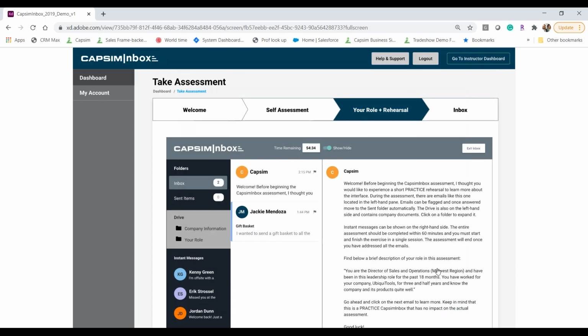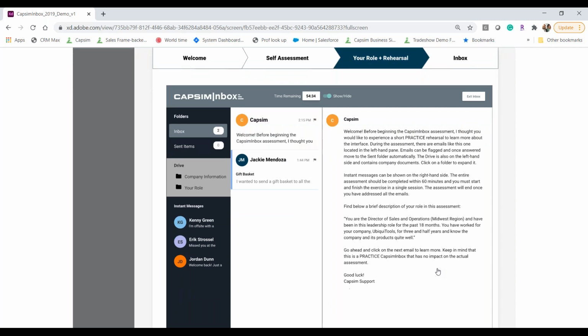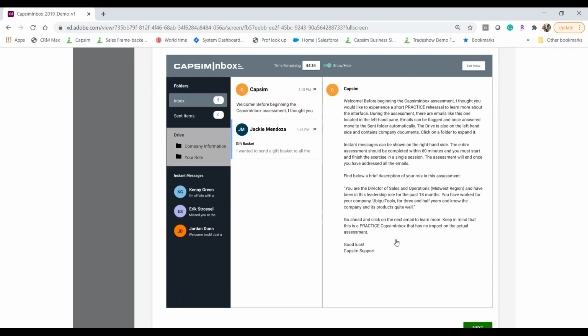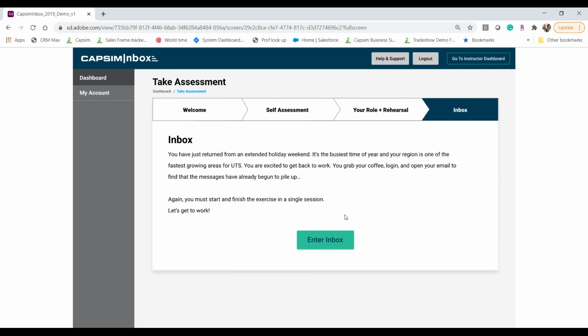From here, they'll do a quick rehearsal, really acclimating them to the dashboard itself. So, replicates our typical Outlook email. Initially, they'll have a welcome email for them to read and walk through, and they'll be able to see that they have an org chart or some company info over to the left that they can reference, and then this email will require a response. Once they've done that, so just 2 emails there, they'll move on to the inbox itself.